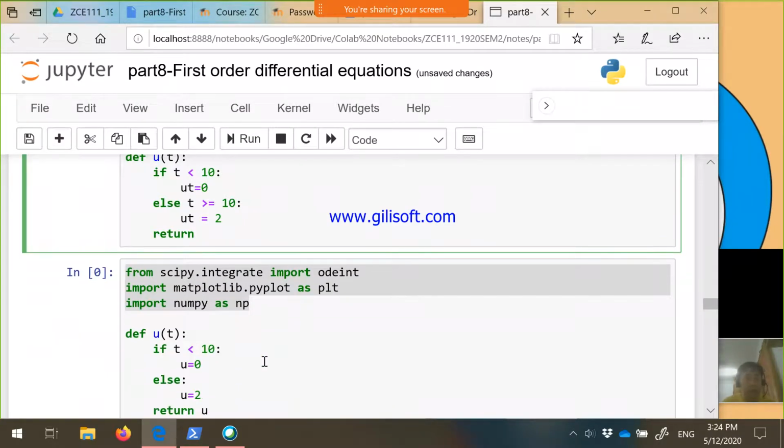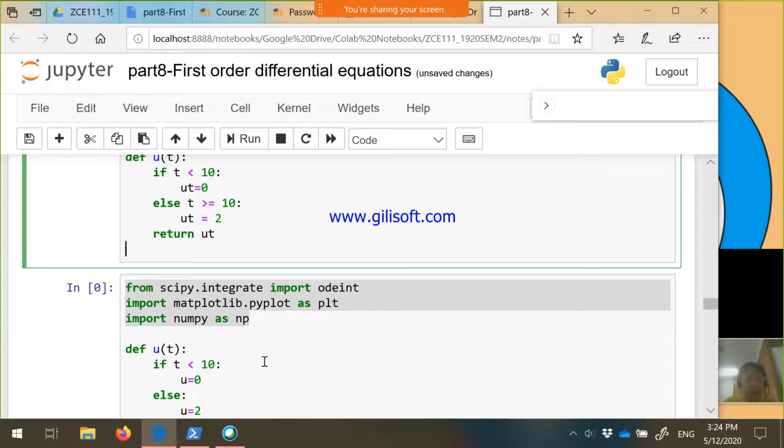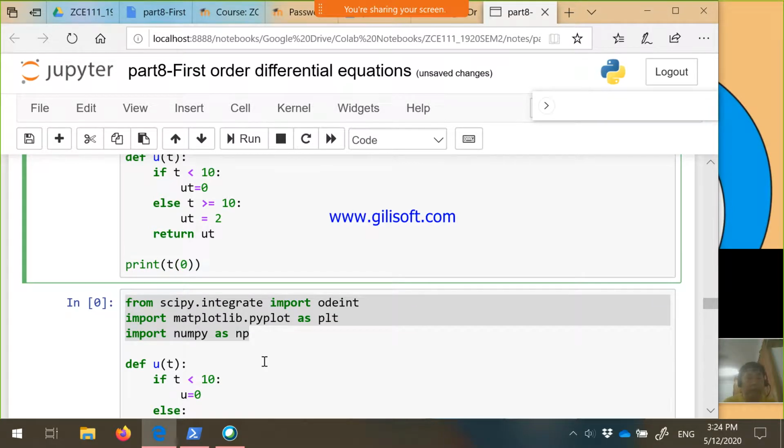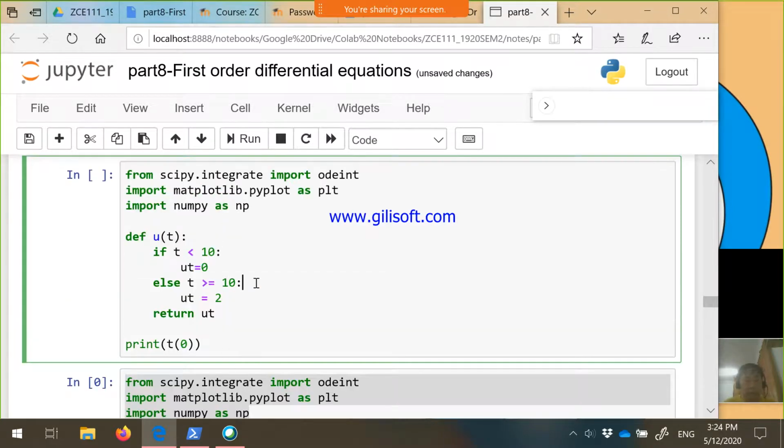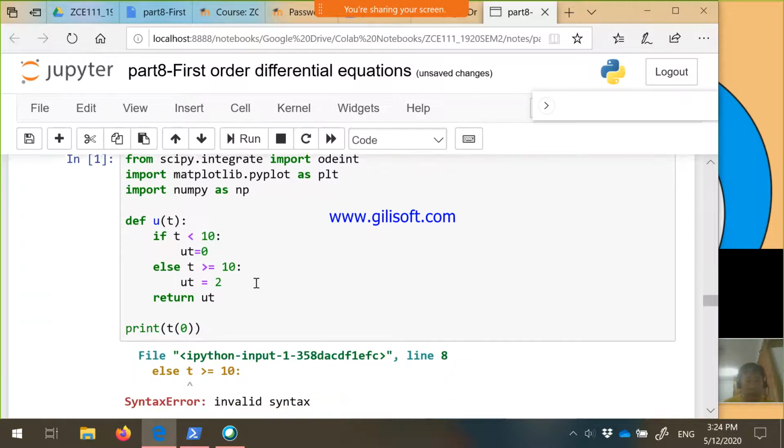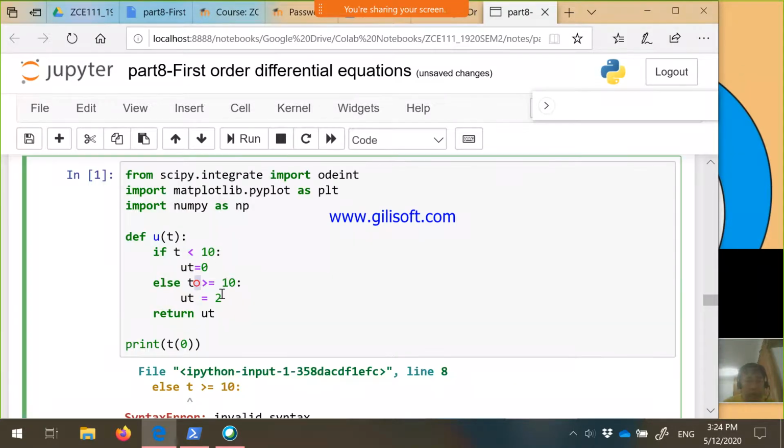So let me try it out. I'm going to print out the value of u at, say, 0. Do I get a number? If I get a number, that means the function for ut is correct. No, it doesn't work. I think the else is like this. Else is not quite true.